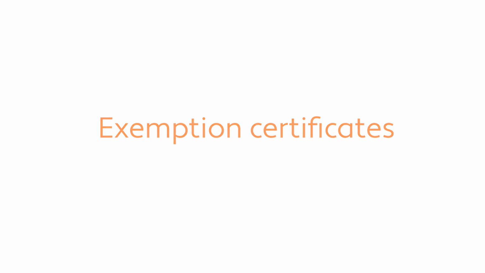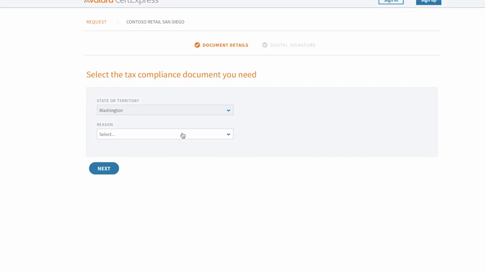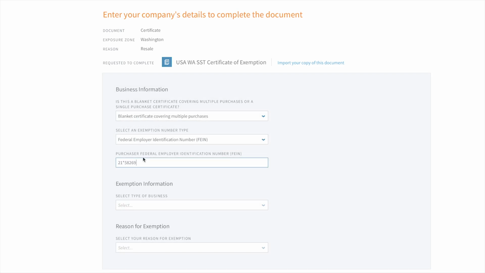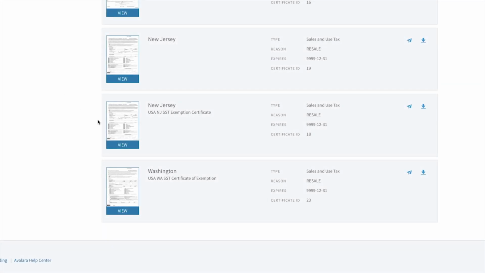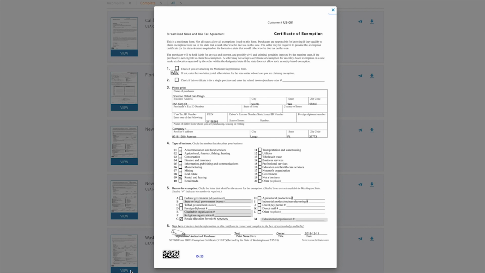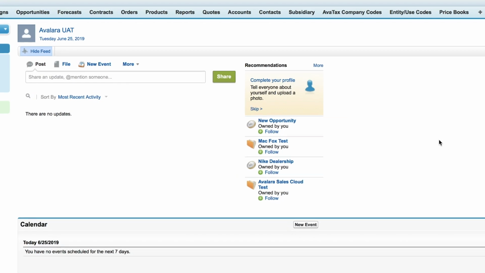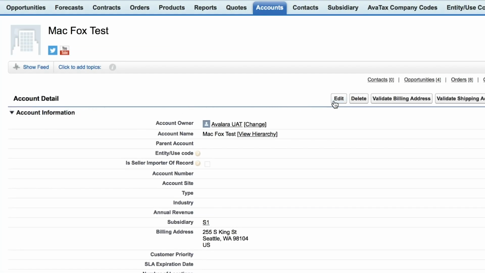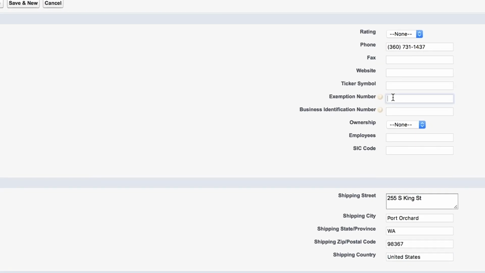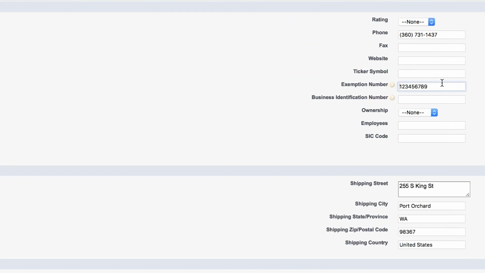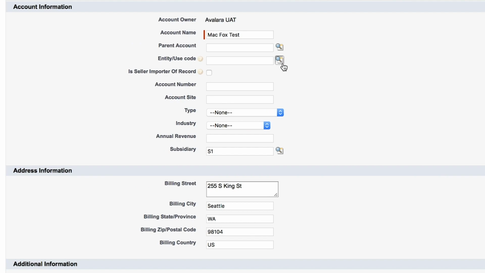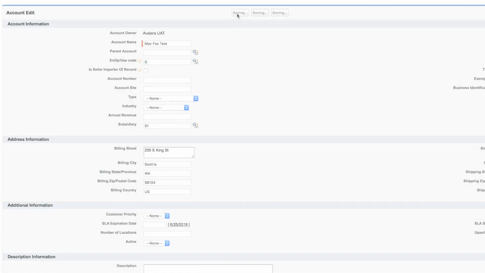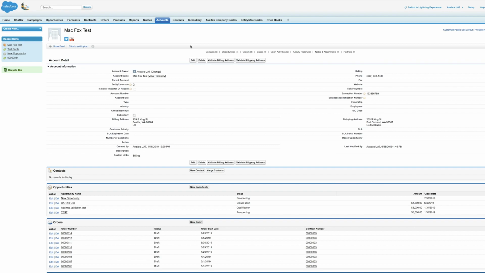Now let's say that my customer claims to be tax exempt. Avalara provides a full exemption management solution called Cert Capture, where you can collect, store, and manage your customers' exemption certificates. You can send requests to your customers to fill out their certificates online, as I'm showing here. In addition, you can mark your customers exempt within Salesforce Sales Cloud. On the account record, I can add a tax exemption number, and all transactions for this customer will be exempt from tax. I also have an option to associate an exemption code, called an entity use code, to an account. Notice that I never had to leave Salesforce Sales Cloud in order to complete these tasks.